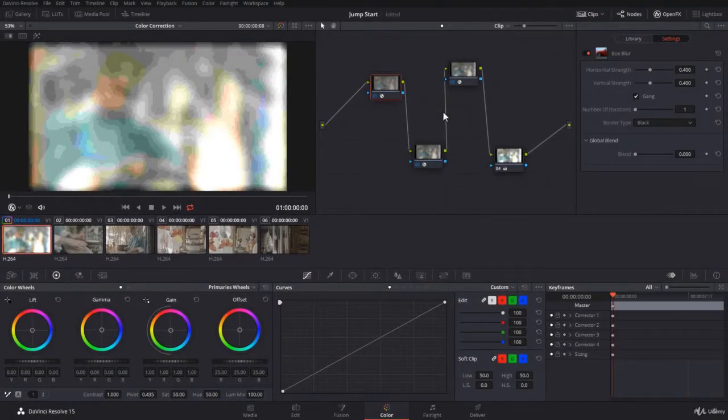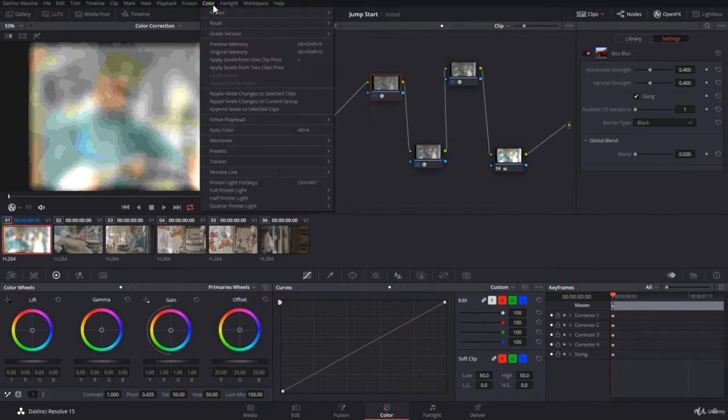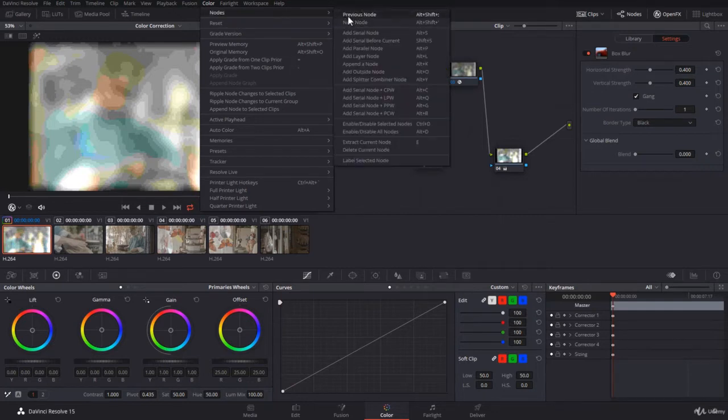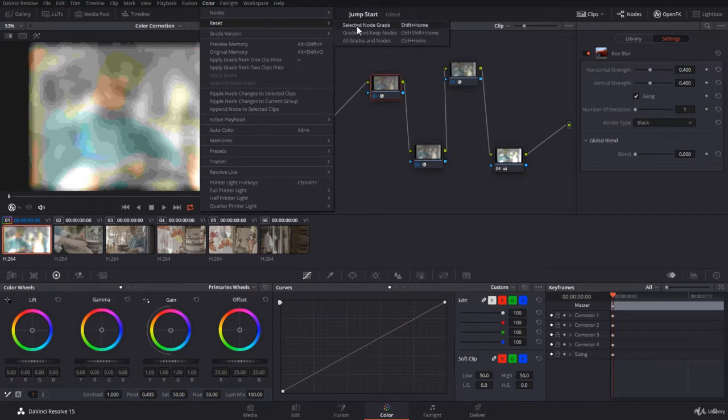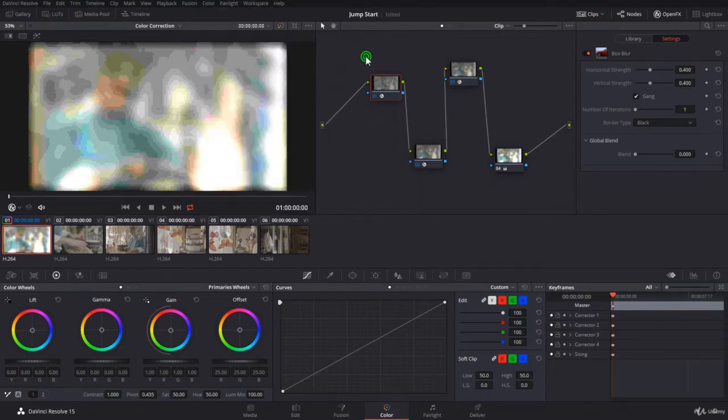And now it's time to start manipulating the nodes within the graph over here. The nodes menu, of course, is under color. Actually, the whole menu is about nodes. You have the nodes, how to add them. There are very many nodes that you can add. You can reset the nodes. These are the three options here. You can have some grading options. We'll see that later. And other options all about nodes and stories like this.